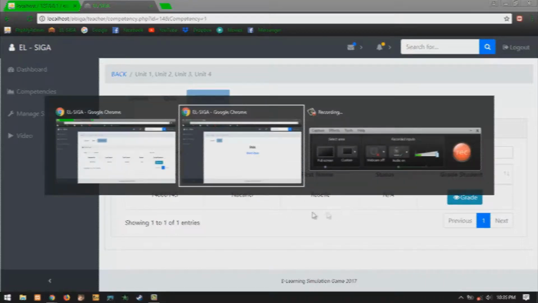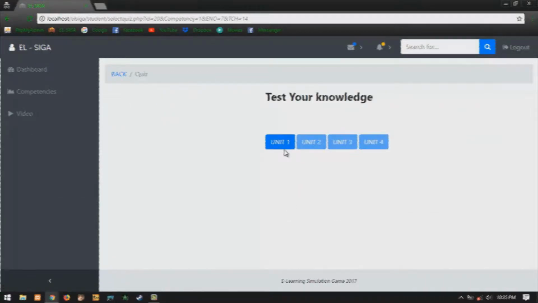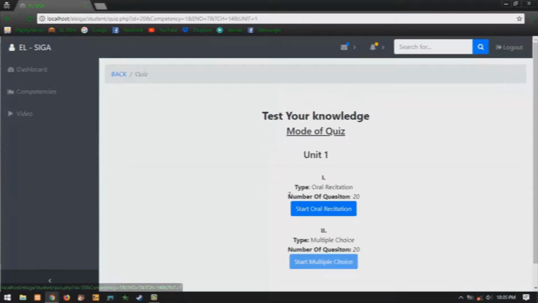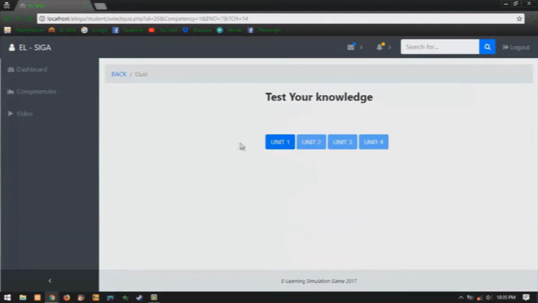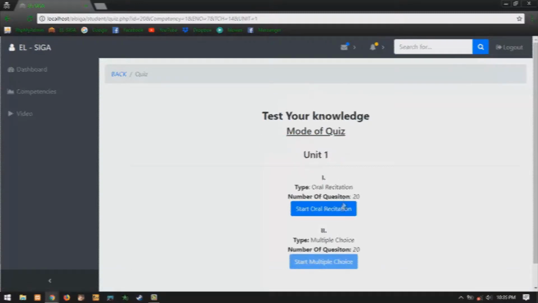If the student is already enrolled, the students can now start the quiz. Before they can proceed with Unit 2 to 4, they should complete the Unit 1 and mark as completed. So let's start the quiz of Unit 1 in order for us to proceed to Unit 2. If the student completes the oral recitation, they should click Done.